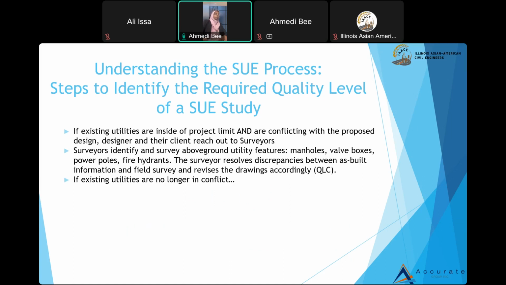But if you have existing utilities in the area where you are designing your water main, for example, and there is a possibility that it's going to conflict with your proposed design. So at that time, what the designer does, they reach out to the clients so they can send the surveyors to get more information, above ground information of that, and the potential conflict information.